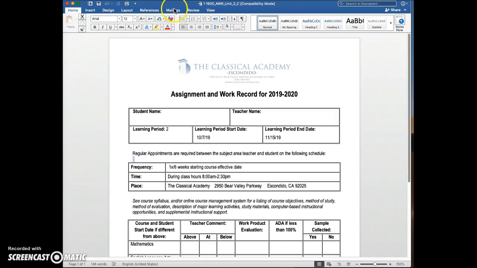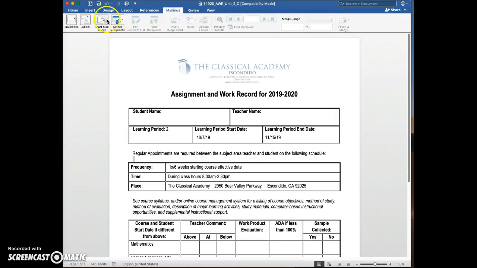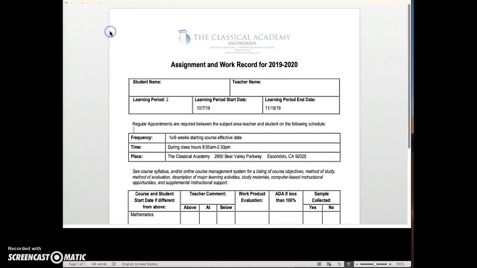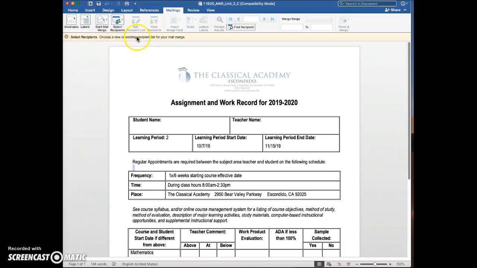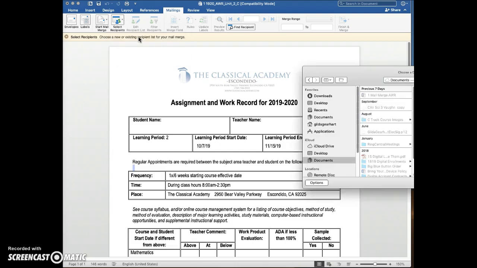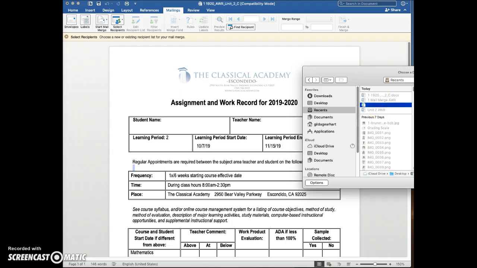Once you're here, click on Mailings, Start Mail Merge, and then Letters. Notice you have a little pop-up message here, and this kind of takes the place of the mail merge wizard. It's a hint for what you need to do next. So we're going to choose a new or existing recipient list. And in my case, since I have my spreadsheet, I'm going to go ahead and select Use an Existing List. It's going to open my computer directory where I can select my spreadsheet.